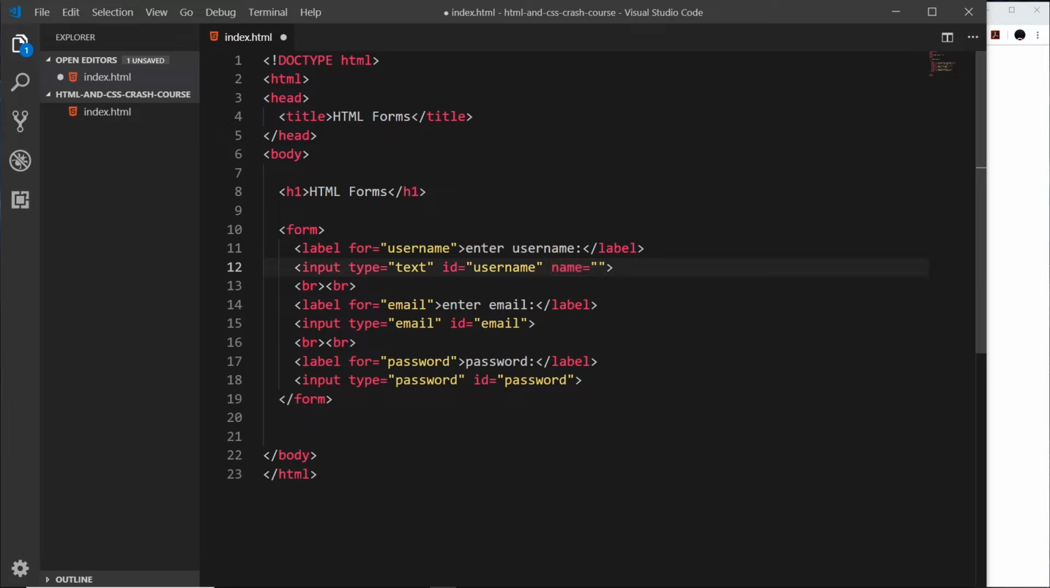So I'm going to give this one a name of username, and pretty much I always give the ID and the name the same value most of the time anyway. So I'll give this one a name of email, and finally I'm going to give this one a name right here of password. Now, the reason I wanted to also talk about names is that they have as well another important role in HTML forms, and that is to group different parts of forms together. Now, an example of this is when we use radio buttons.